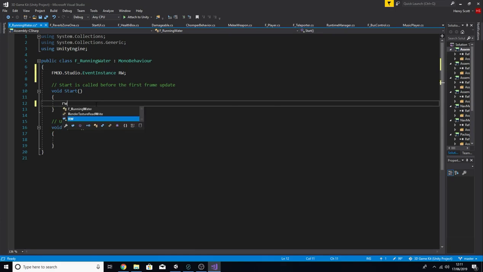writing its name followed by equals fmod unity dot runtime manager dot create instance. Then inside two brackets, we're going to write either the event path or the GUID for our event.